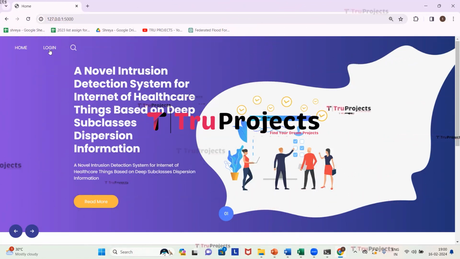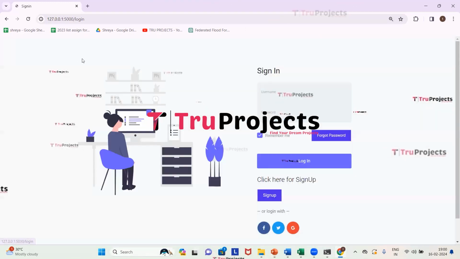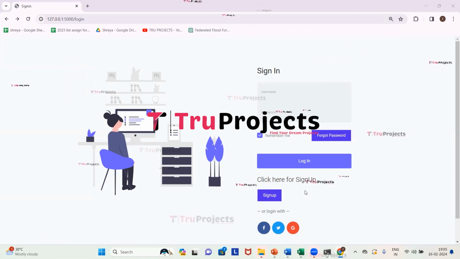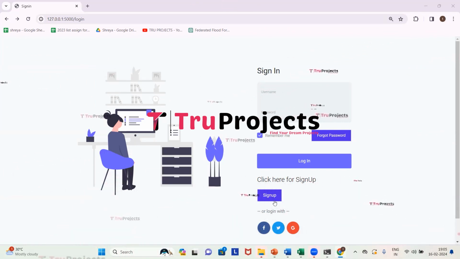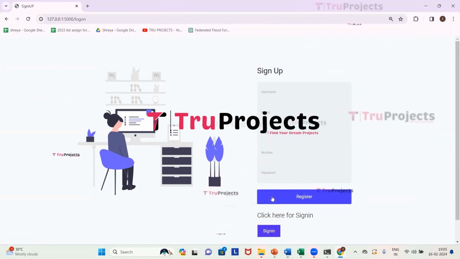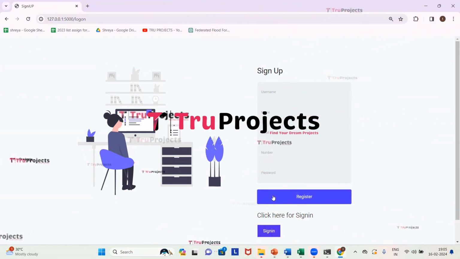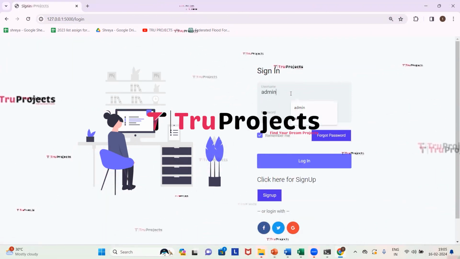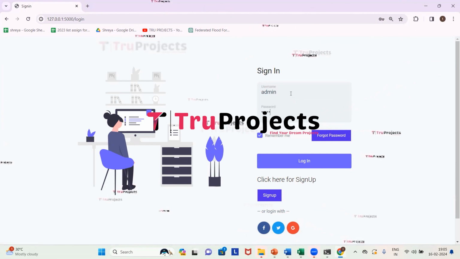So here we can see a login link. First, we need to click on that. Here we need to give our credentials to sign in. Before signing in, if we are new users, we have to sign up. For that, we need to click on the sign up button, enter all the registration details, and click on register. I have already registered and I have an account in it, so I will directly sign in. For that, click on sign in and enter credentials. So I'm giving the username and the password and now click on login.